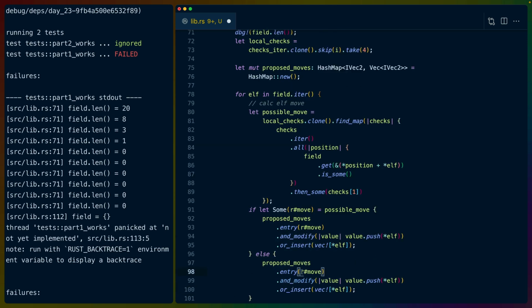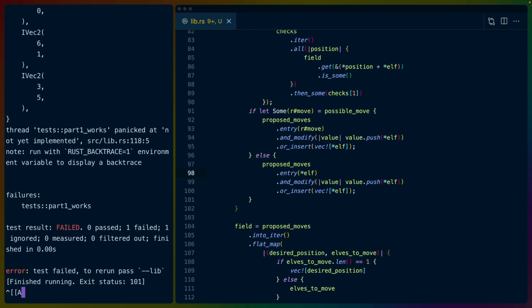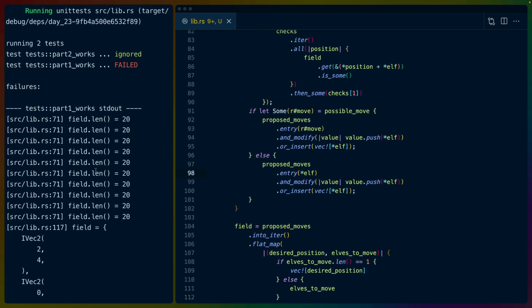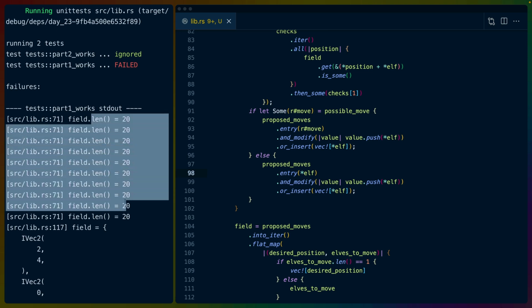So proposed_moves, instead of our_move, is going to be elf, not and reference. That's not the key that I meant to hit. Dereferenced elf. So that should, yes. Okay. So we were losing some elves along the way. They were just trying to walk and plant seedlings and falling to the lava.